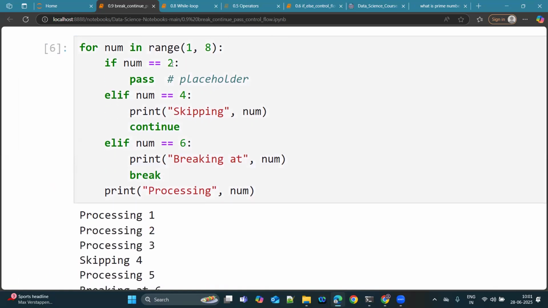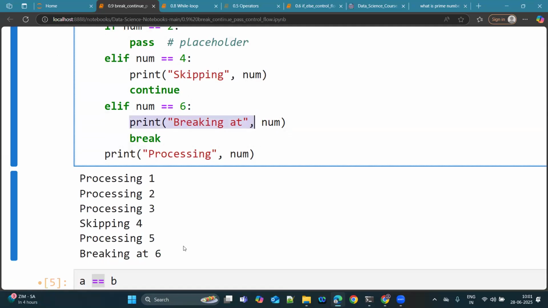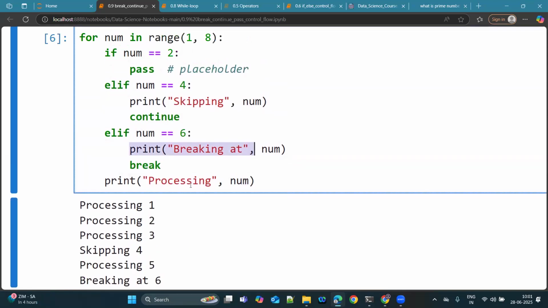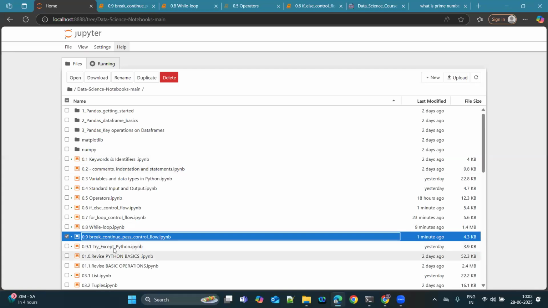Up to 2, of course, we are passing the 2. 1, 2, 3 will be printed, and 4 will be skipped, and 5 will be printed, and at the time of 6, the statement will break. So this is how we use conditions like break, pass, and continue as per our convenience in our code. And there is one more thing I want to highlight.